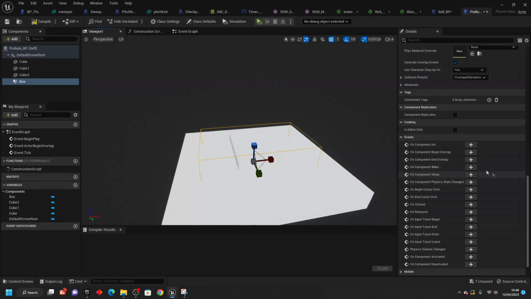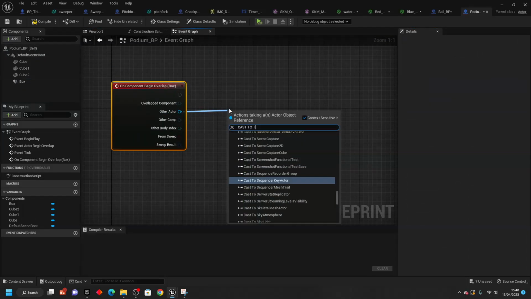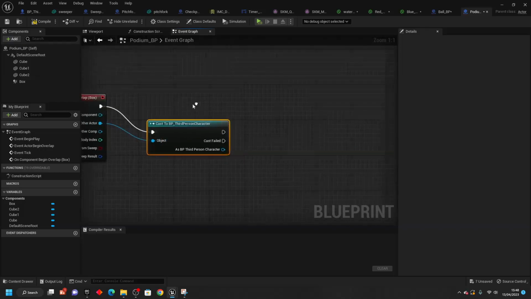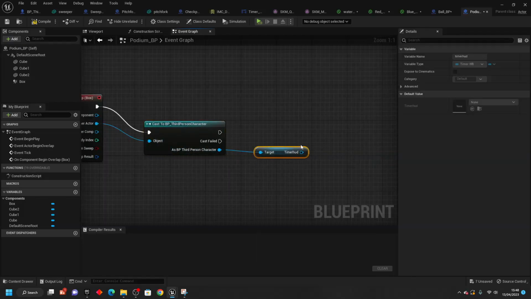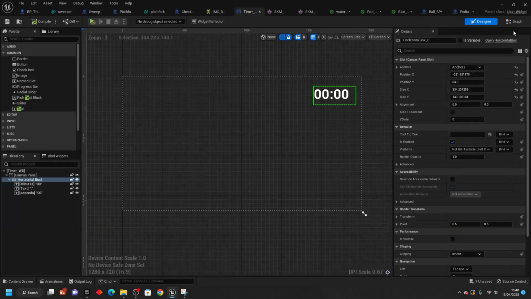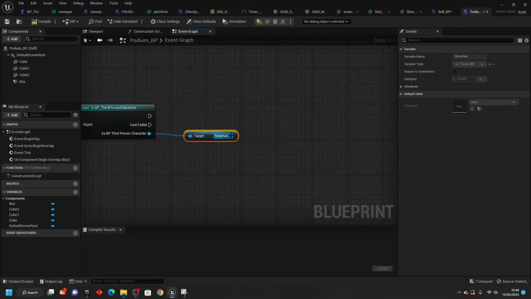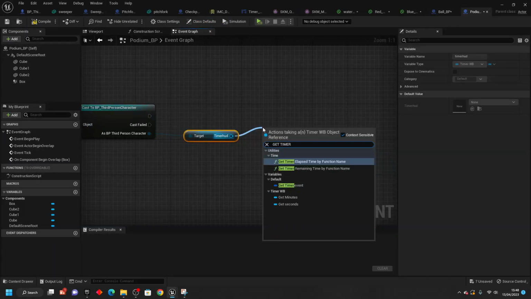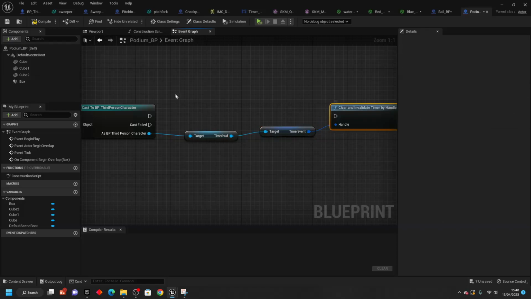So if we scroll down and go to on component begin overlap, we will cast to the third person character. We will get the timer HUD. From here we can basically reference the variable that we made inside of the timer HUD. So if you remember, we made this variable called timer event. When we get to the podium, we will get the timer event and just drag off here and look for clear and invalidate timer by handle. This will stop the timer event from running.